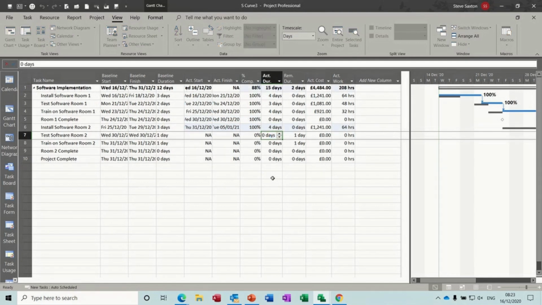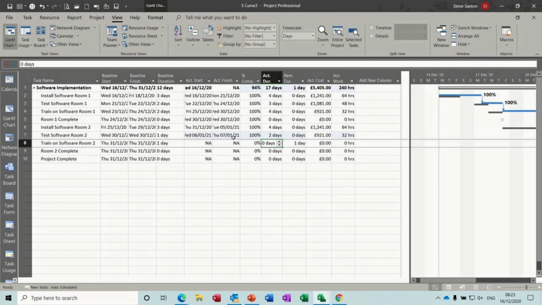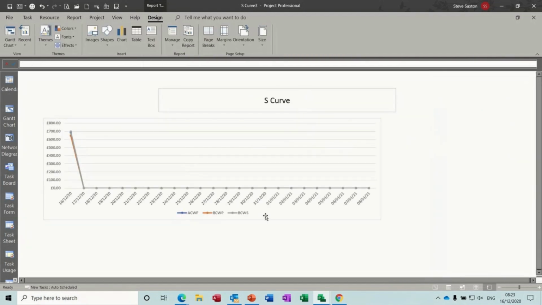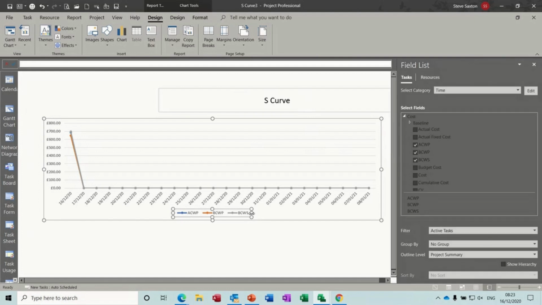and we'll just do one more. Let's say this was 2 days. So we've now added some detail into this. We've been tracking our project's progress. So if you go back to the reports, and your report should be under custom S-curve, and then you should see some information coming up.